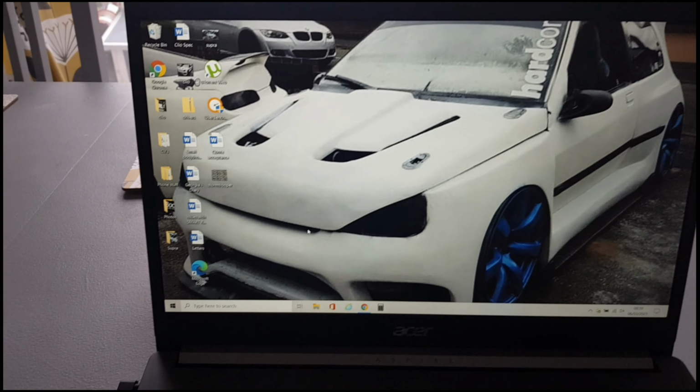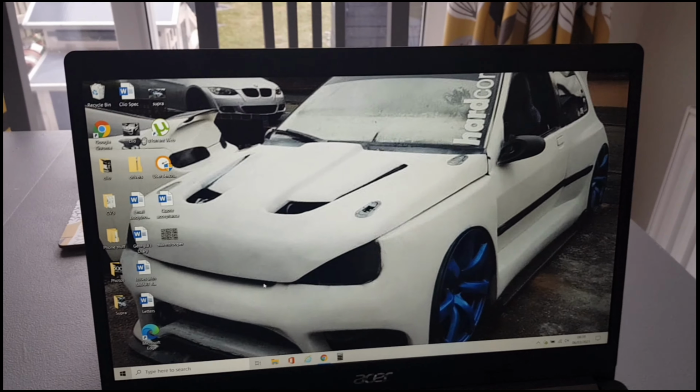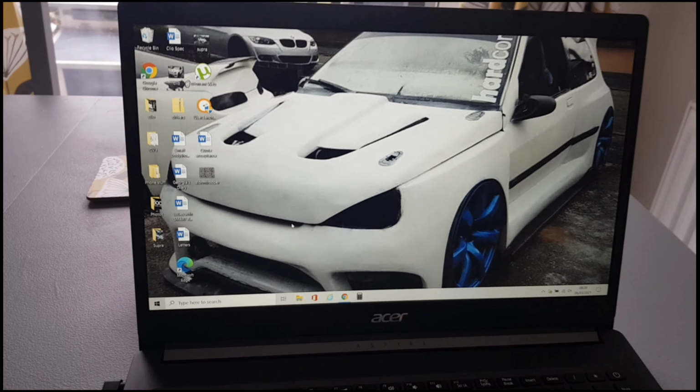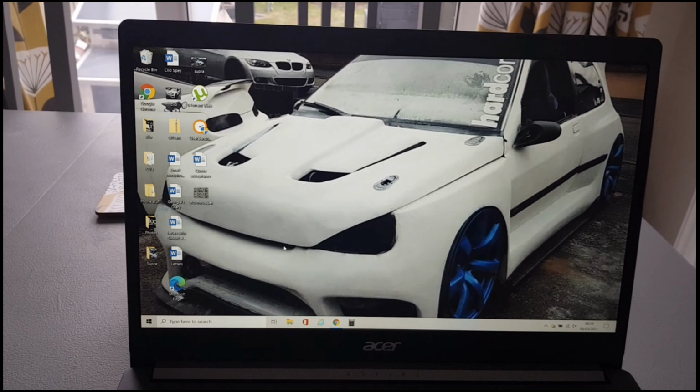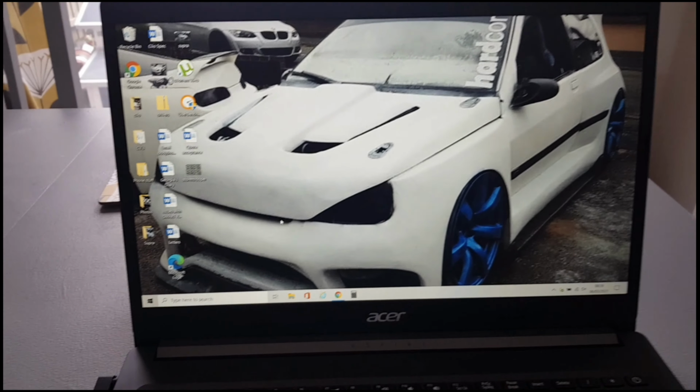Benchmark scores. Obviously, it's more for desktop use, things like kids' homework, various other bits and bobs. It's not great for 3D gaming.